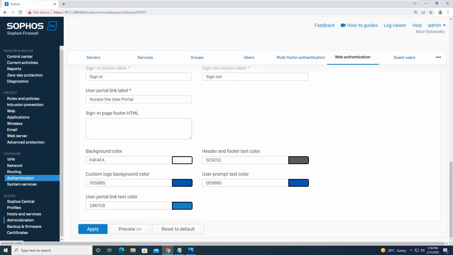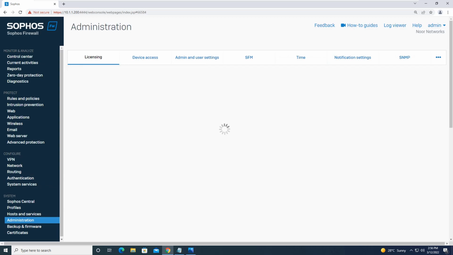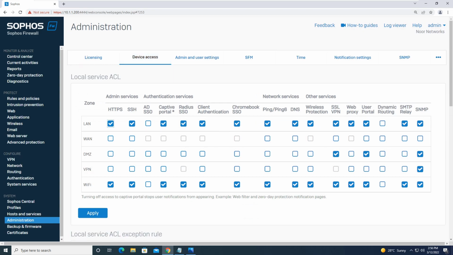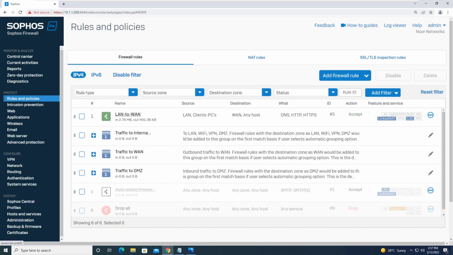Moving on, we just need to check the device access. Since we are configuring the policy from LAN to WAN zone, on the LAN zone we need captive portal and client authentication to be enabled. The captive portal is enabled as well as the client authentication, right? We will keep the default setting. Quickly, we will create a firewall rule for user-based authentication.